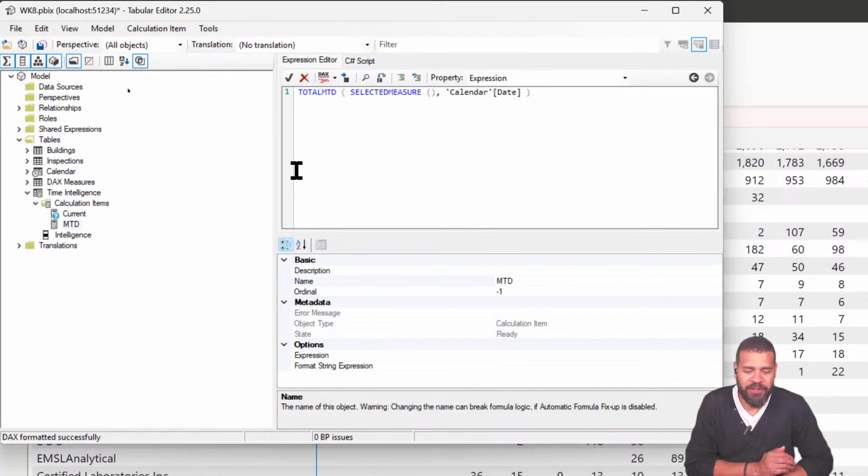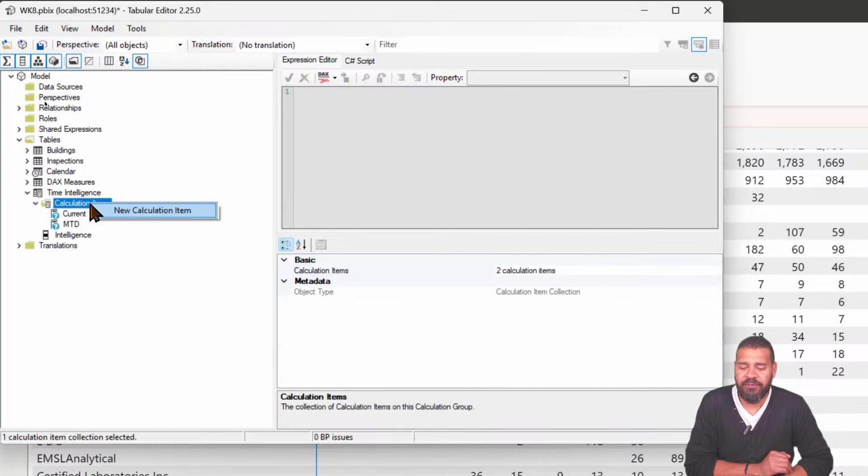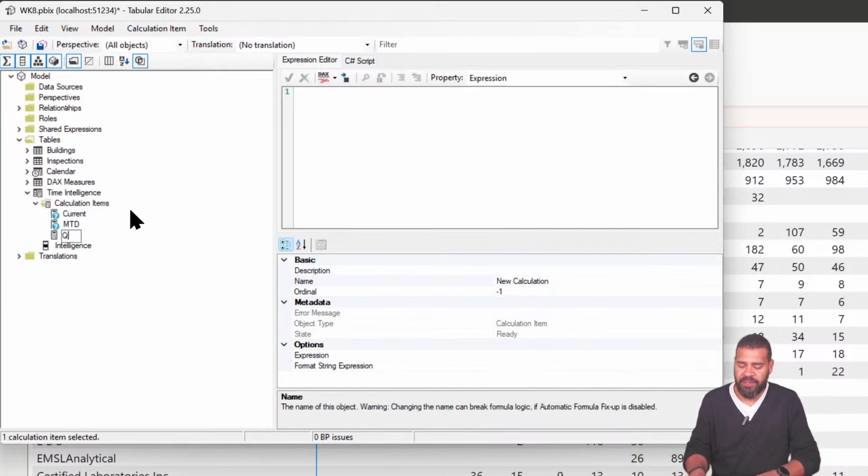Okay, so we've got month to date. I'm going to right click, quarter to date, QTD. We'll do it the other way this time. So let's go CALCULATE, open brackets, selected measure, DATESQTD, open brackets, calendar date, and close that.